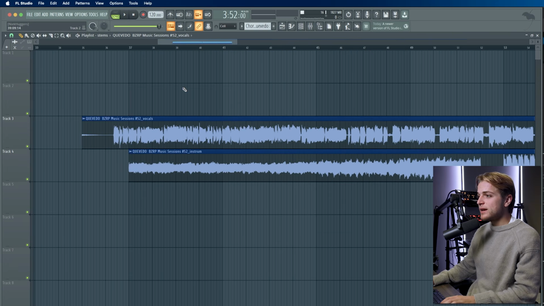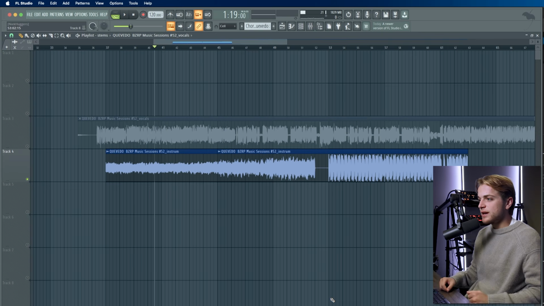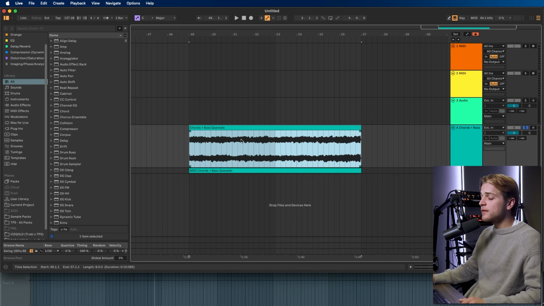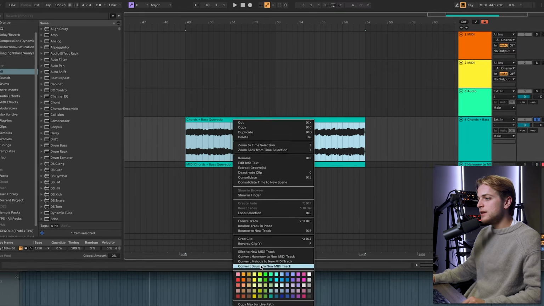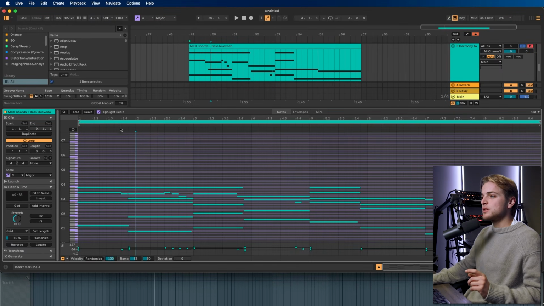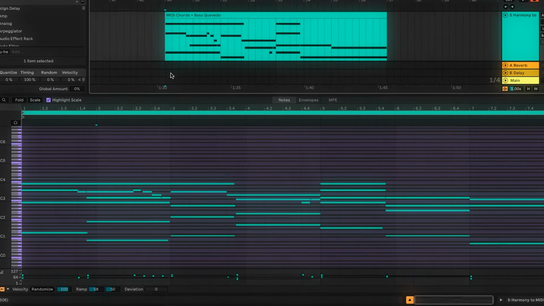Considering we have the stems now, we can extract the chords and bass line from the instrumental with another tool. There are multiple tools that you can use for this, so you can just go on the internet and search for something like instrumental to MIDI. But for me, the one in Ableton works the best. So I'm going to switch between FL Studio and Ableton for this. And in Ableton, it's really straightforward, since you just drag in the audio clip and then you select convert harmony to new MIDI track. In this case, I cleaned it up a little bit because there were some random notes in the high area, but for the rest, it picked up the chords really well. So I just quantized them and I got these chords.